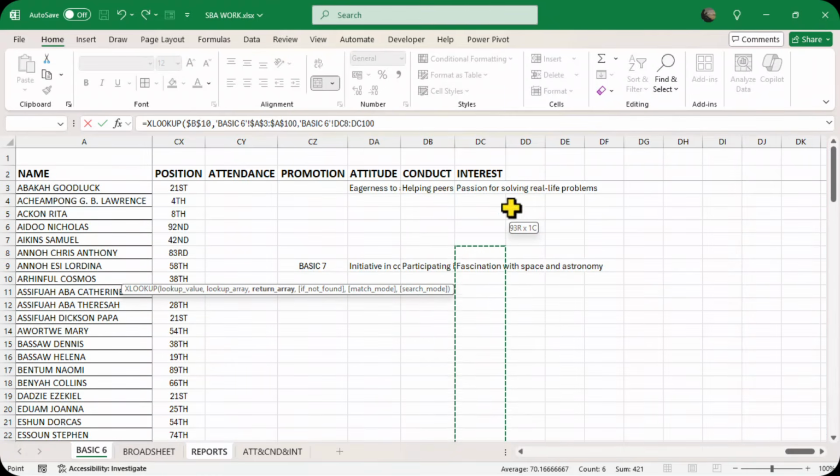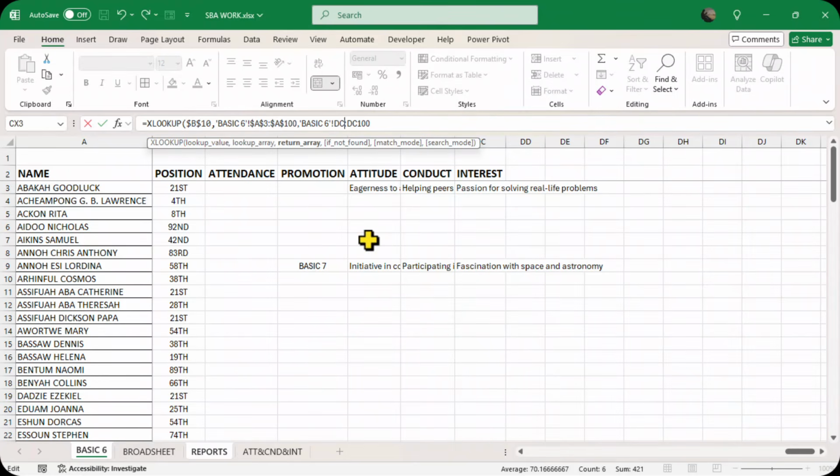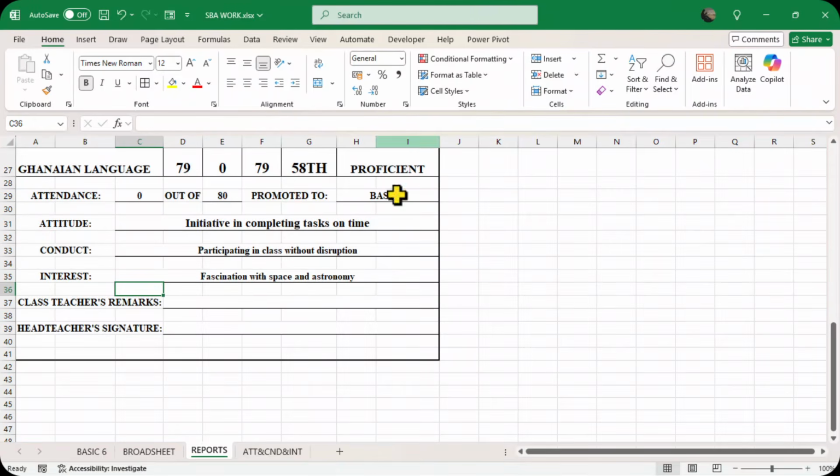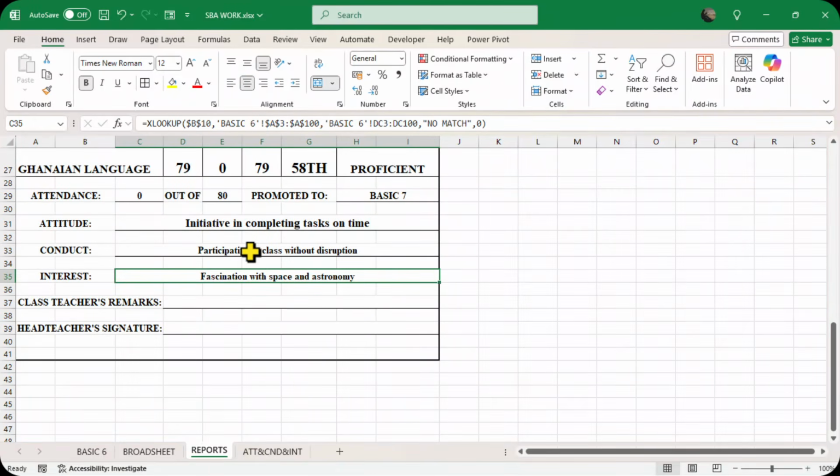DC3. So let's change that to 3 and comma. If not found, let's put no match in double quote for that. Exact match, close parenthesis, and you can see that that one too. So let's increase the font size.